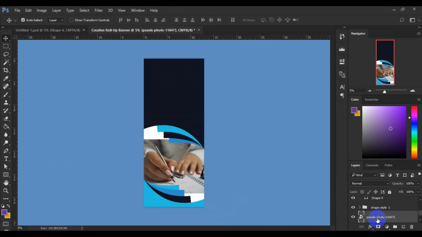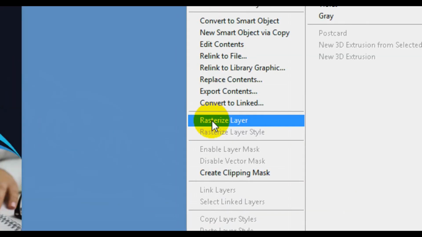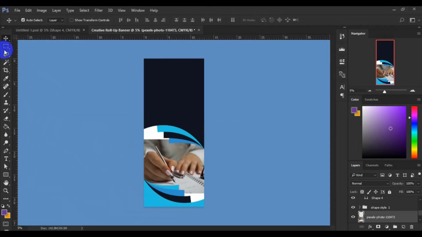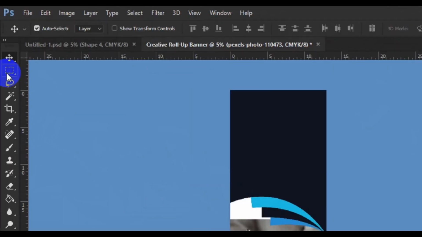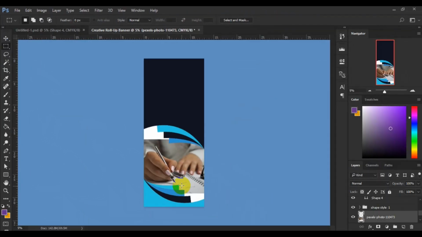And I'll come to my image layer, right click on it, and select Rasterize Layer. Now I'll go to my toolbar and select my rectangular marquee tool. And I'll press Ctrl J on my keyboard. And I'll press Ctrl T and I'll drag.